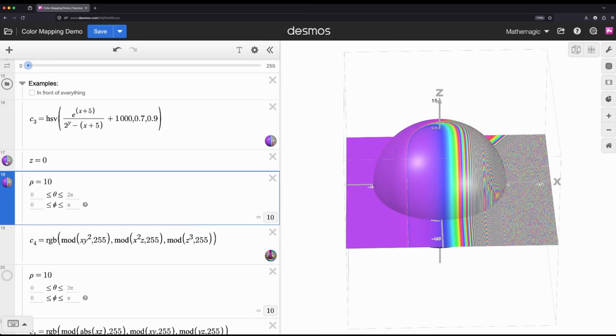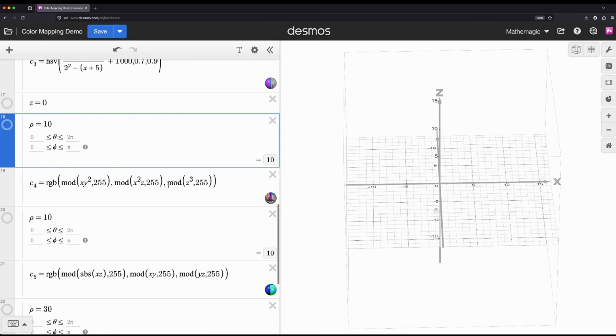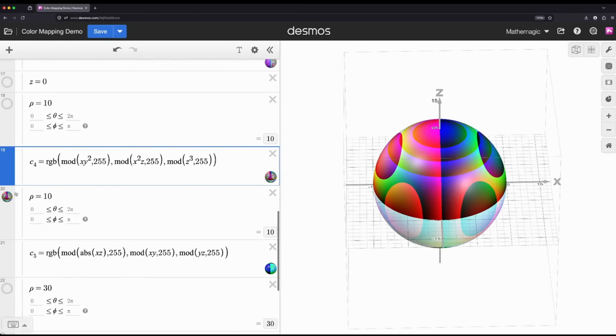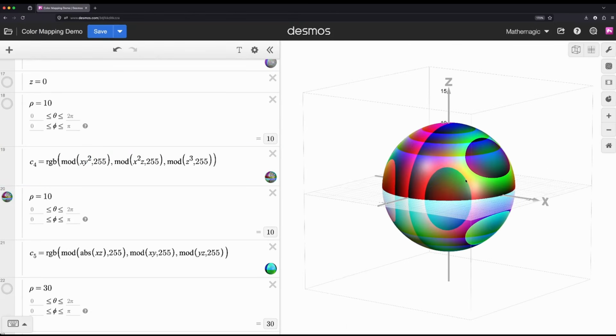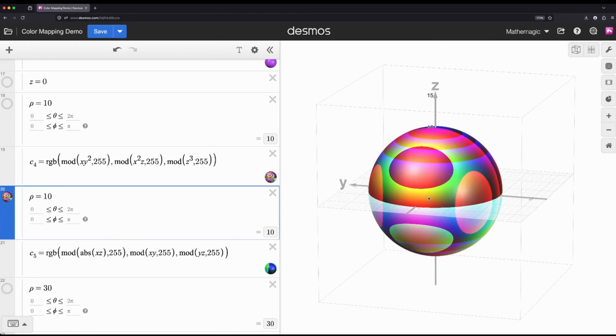Okay, for my second example, I did the RGB. You can see already I used mod 255. And again, I just experimented with different things to try to get a cool effect. I think this is pretty cool. We got some ovals or ellipses going. I think it looks pretty nice.